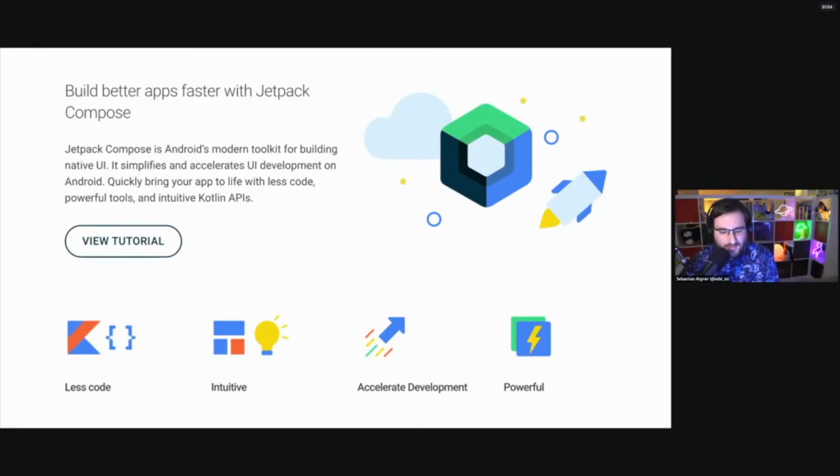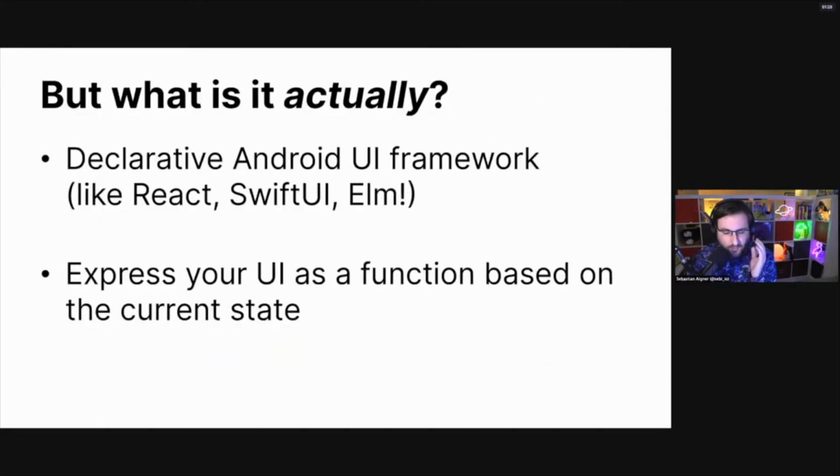Now, the description on the actual website of Jetpack Compose, I didn't find very clear. I mean, it says it's an Android toolkit that allows you to build native UI and it accelerates UI development. Sure, less code, intuitive, accelerate development, powerful. Those all seem like things that these days pretty much every framework can do. So what is Jetpack Compose actually?